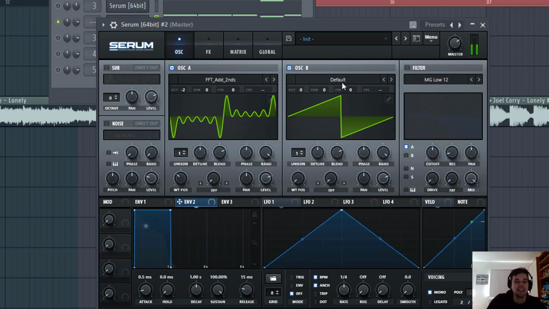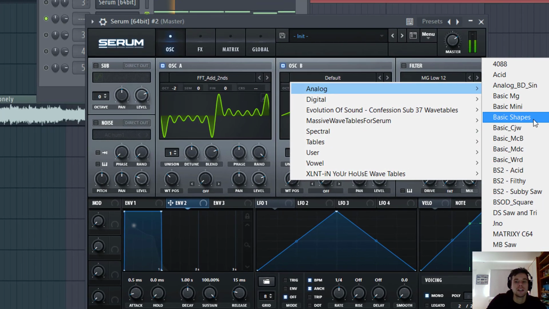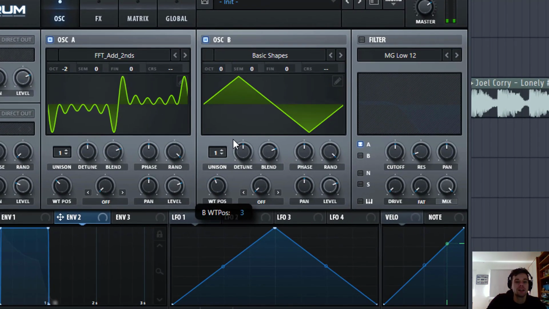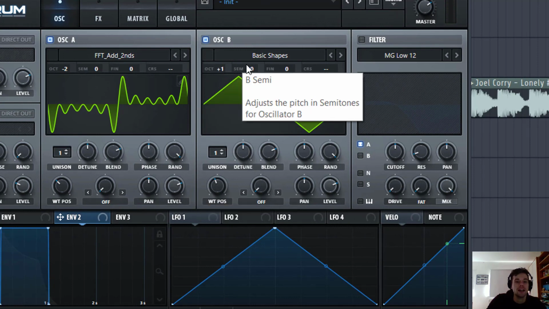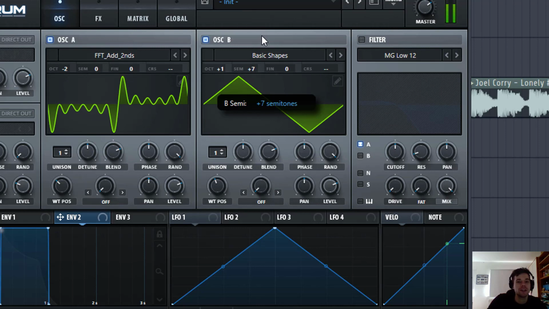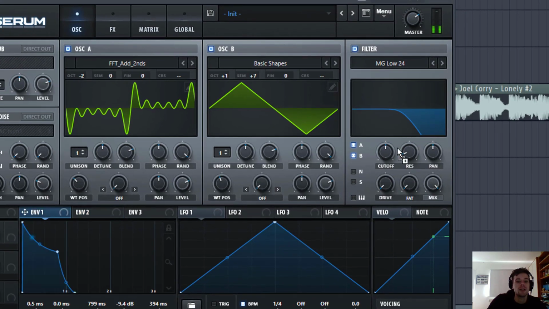Then we're gonna add a second oscillator. It's gonna be a triangle wavetable. Put on 1 octave. And sample semitones to give a more harmonic feel to it. Then we're gonna filter them both together with envelope 1 to the cutoff. And cutoff all the way down.